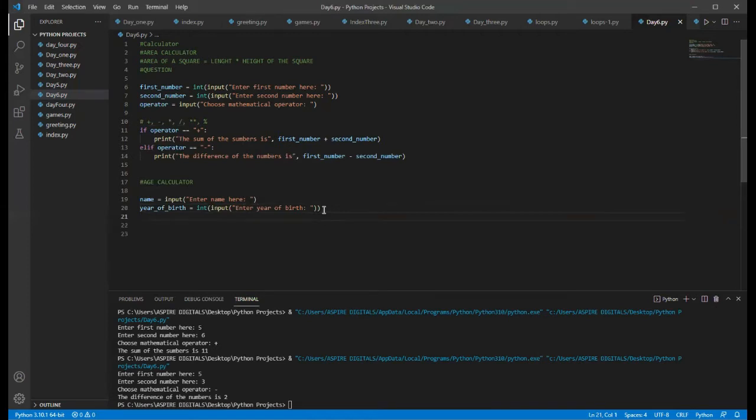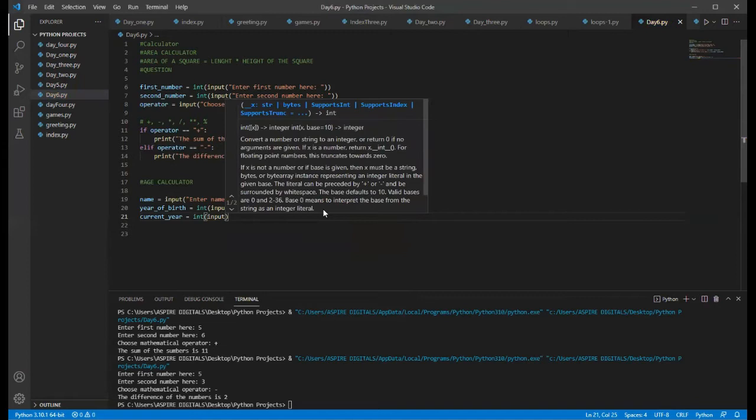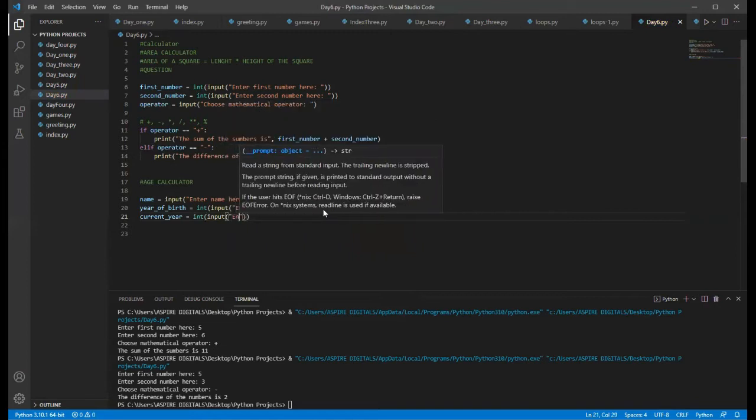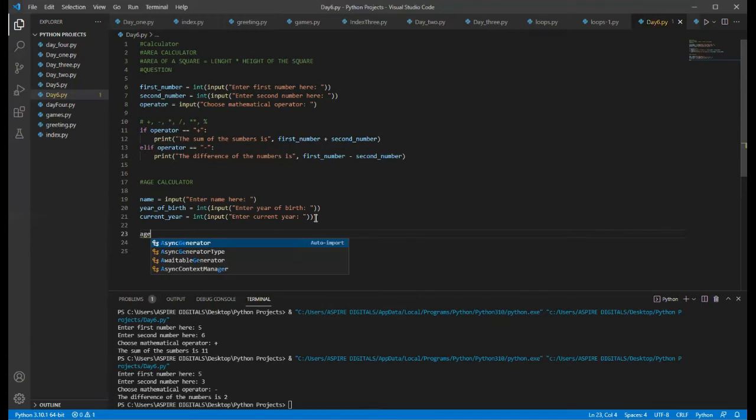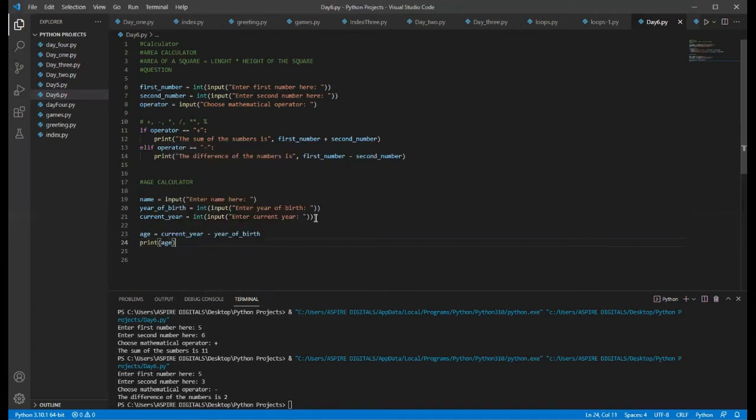Then we need to call for the current year. So the current_year equals also an int input, enter current year. So now we have age. Age equals current year minus year of birth. Print age. Okay, print age. So this is a simple age calculator.